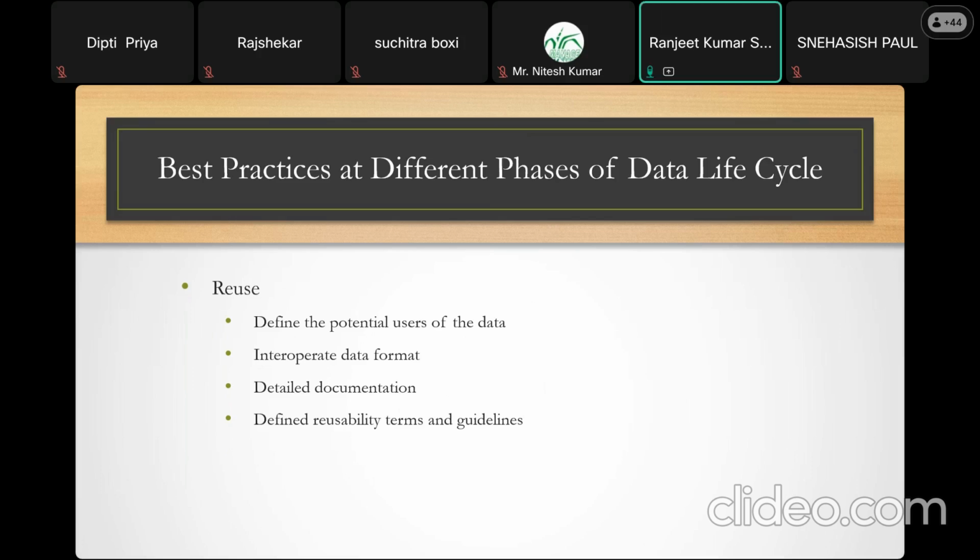Detailed documentation, because sometimes it is very difficult to draw context of the data set. But if the documentation is available for the data set, anybody can read the documentation and they can get the proper context of the data, and they can make use of that data. So detailed documentation is required with the research data. Then defined reusability terms and guidelines, licenses, then the accessibility terms. These all things are very important whenever we are preparing our data set for the reuse.